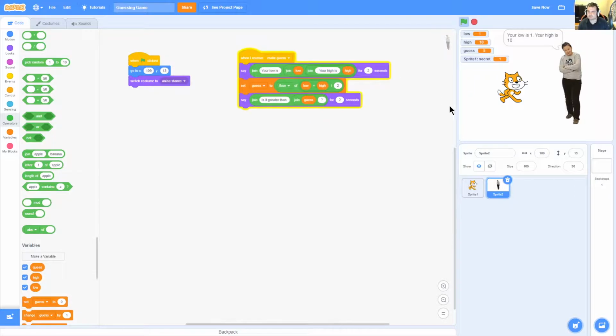Alright, let's just see what this looks like. Your low is 1, your high is 10. Is it greater than 5? Awesome. Well, Scratch didn't say anything. Well, that's because we didn't tell Scratch to say anything yet. As well, Scratch doesn't notice anything, one, because we haven't told Scratch, but also, she never actually says anything to Scratch. She just makes something appear on the screen.